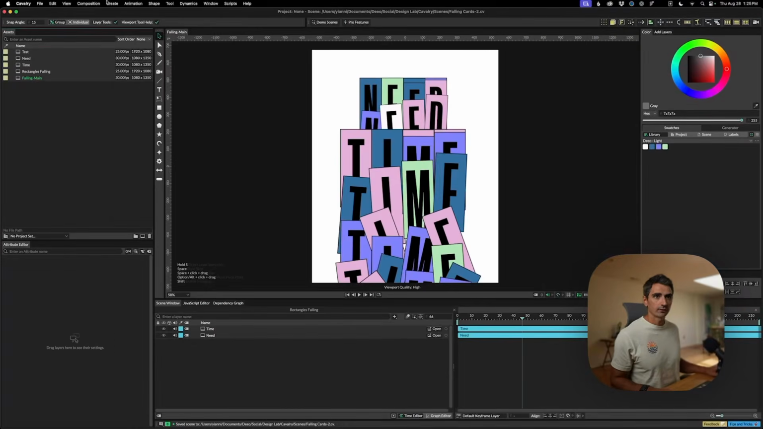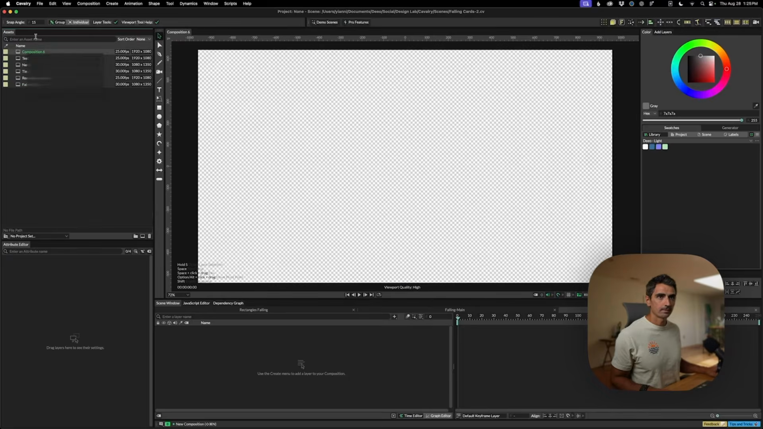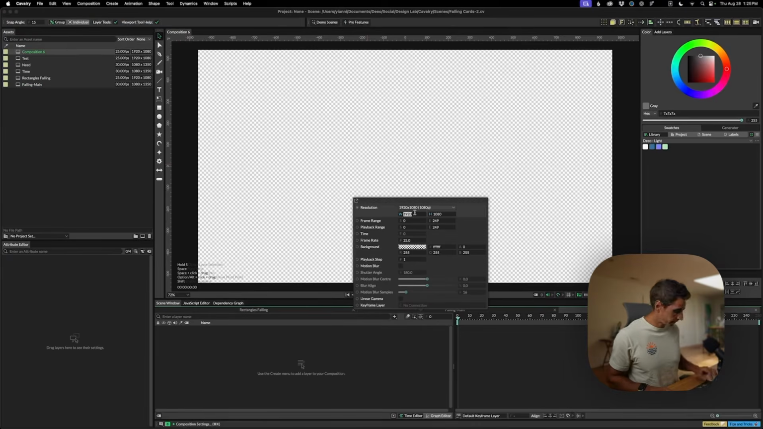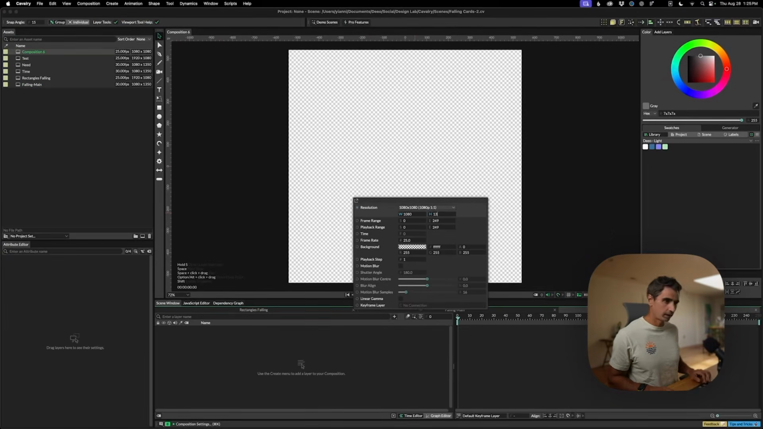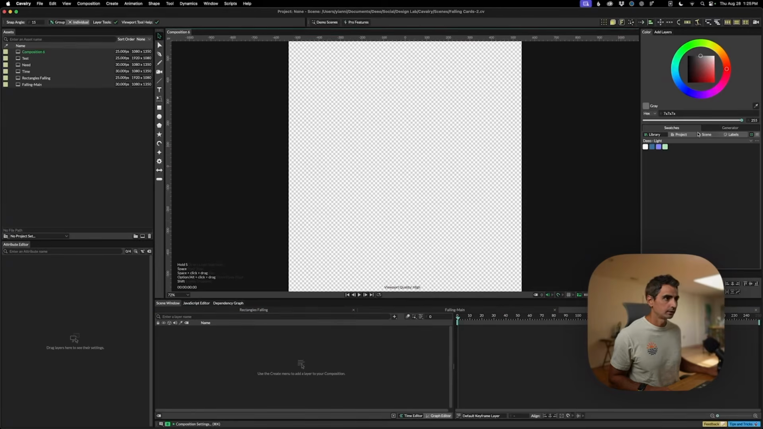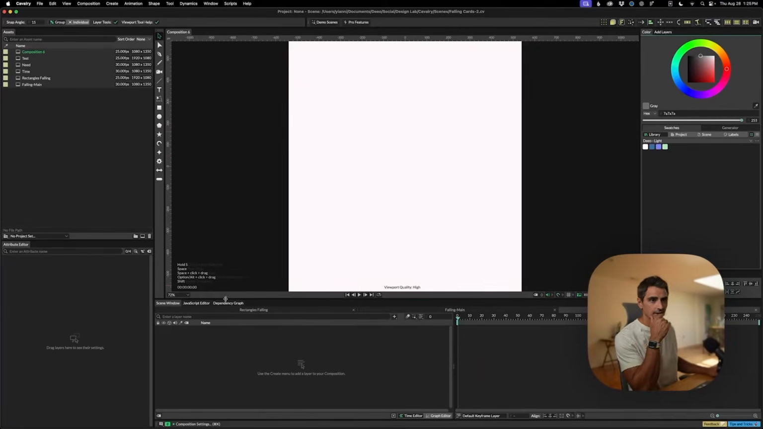Starting off back in Cavalry, let's do a new composition. I'm going to open that one up, and let's go to composition settings, and we'll do a width of 1080 and a height of 1350. Let's just make the background white. Actually, I might add a transparency on there.